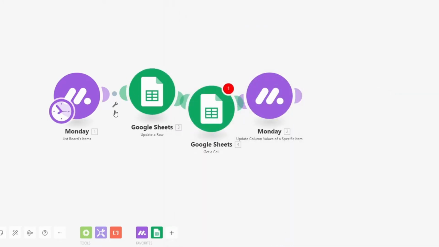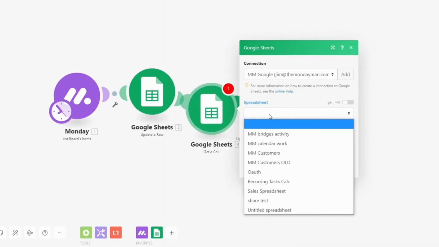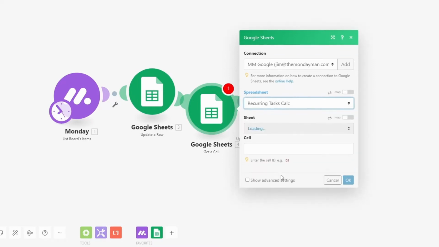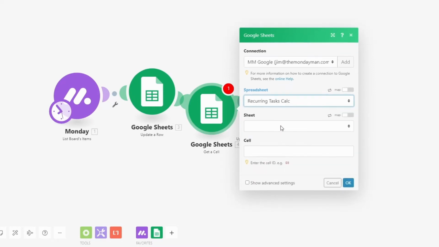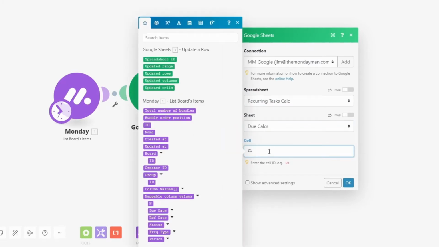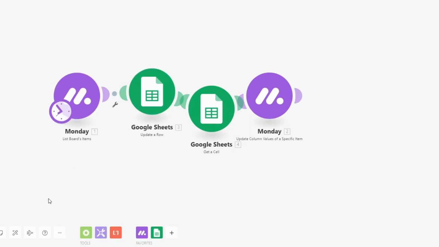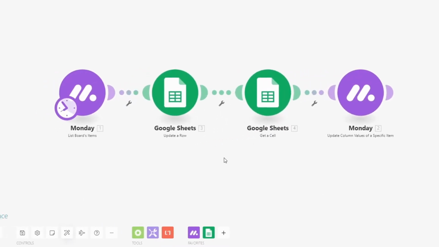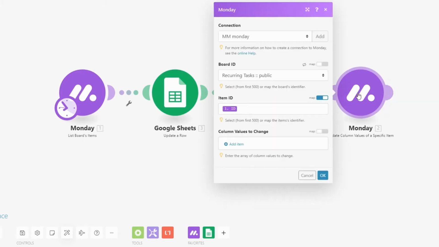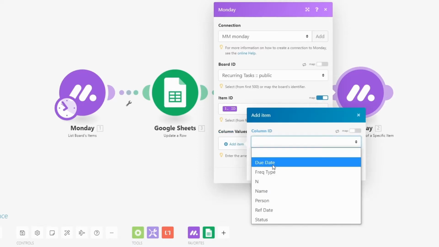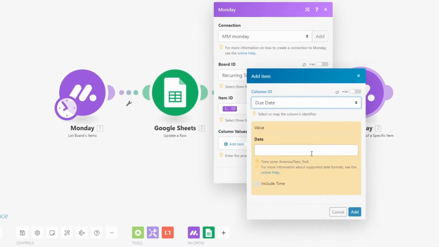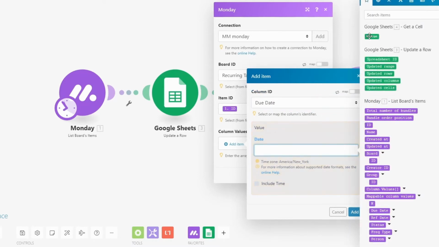Okay. And then on the get cell, we're going to grab the calculated value. So we're going to use the same spreadsheet and sheet, of course. And then the cell we want is F1. Great. So now in the update, we're going to pull in the date, the new calculated due date. And that is going to be equal to the returned value from Google Sheets.